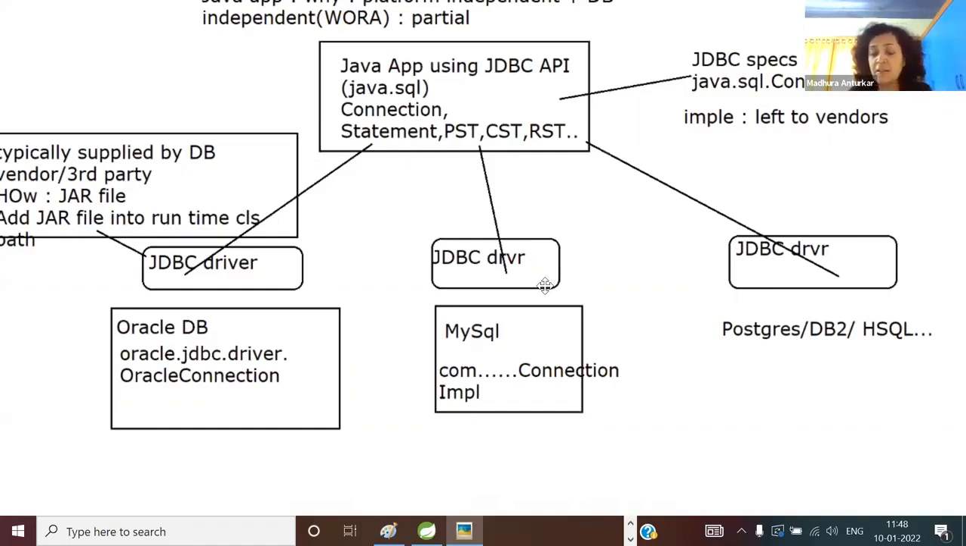Of course, yes. Didn't our JVM change from platform to platform? Are you going to use the Windows JVM on Linux or Mac? Of course not. It has to be OS specific, platform specific. Same way here. What brings the database independence to JDBC? This JDBC driver. The moment you change the underlying database, just change the database driver and your same Java application can continue to talk to the new database. That is one reason.